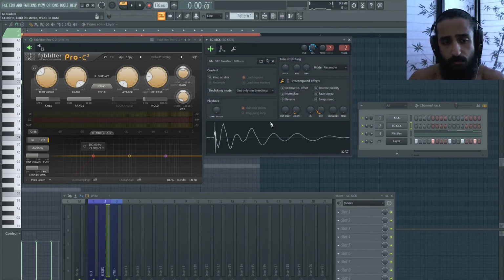So really, there's no right or wrong way in terms of getting it how you want it to sound. It's ultimately how you want the sidechain to sound. Do you want it to pump more, or do you want it to be lighter? And the nice thing about Fabfilter is that you can get so much control. Let's play this back again.